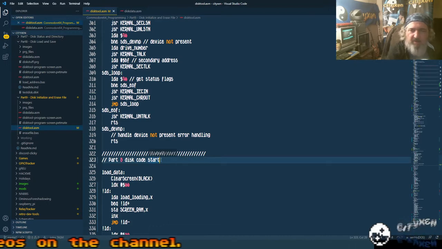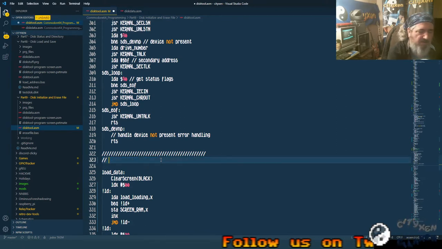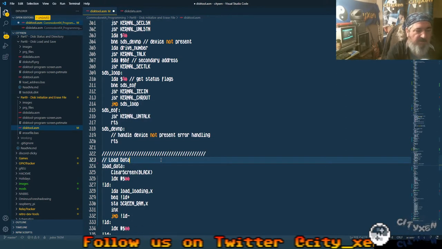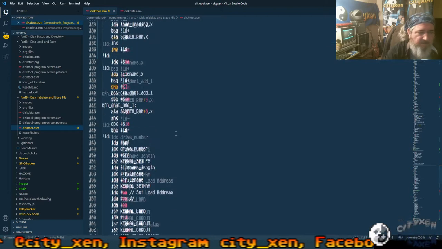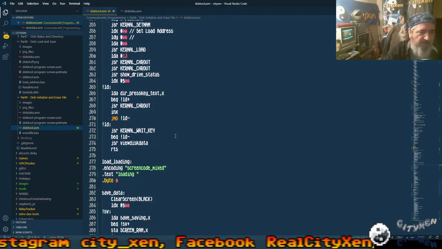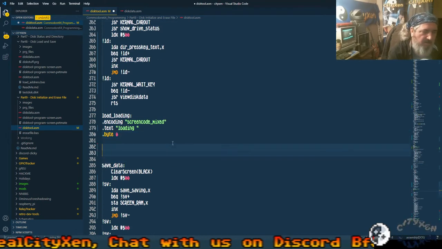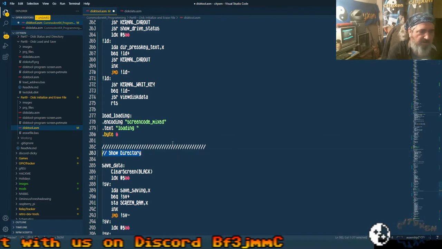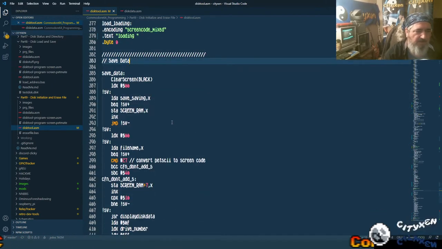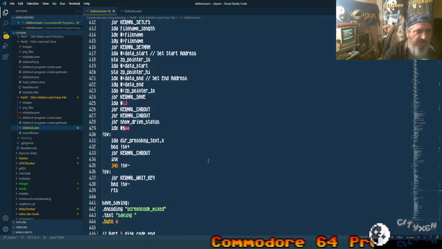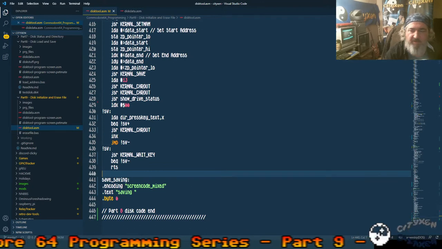And then here we're going to change this to say load data, because that's another subroutine for load data. This is all from previous videos. Let's see what else. Save data. And then go to the next, which is format disk. Oh, that's what we've got to put in, the format disk.